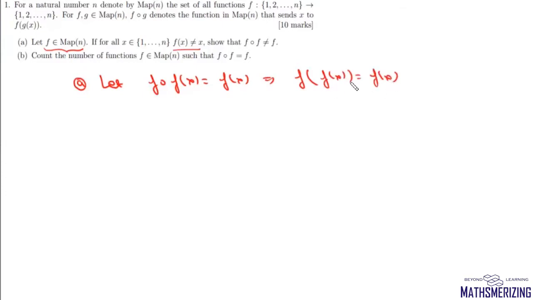Now in this function there will be some y which will take this value as f x. So in that case we'll write f y is equal to y. But in the question it says f x is unequal to x for all x from 1 to n. So this condition is not possible. So from contradiction we can say that f of f must not be equal to f.